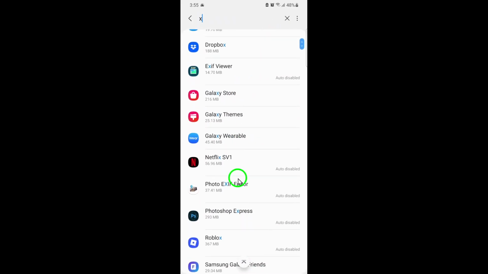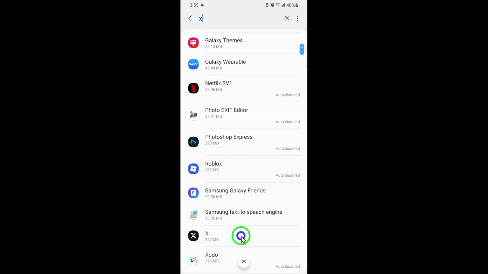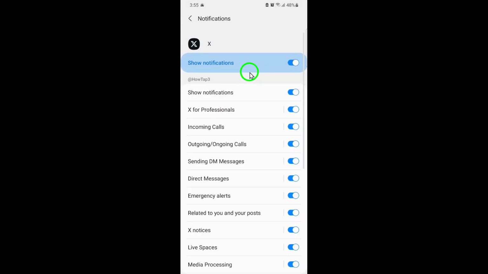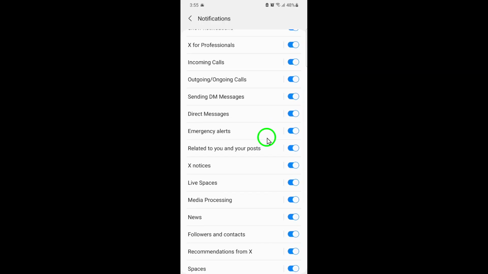This will open the main settings page for the app itself, giving you more control over notifications, permissions, and other details. Once you're inside, look for and tap on Notifications. This is the area that decides exactly how your phone alerts you whenever something happens in X. From here, select Notification Categories.